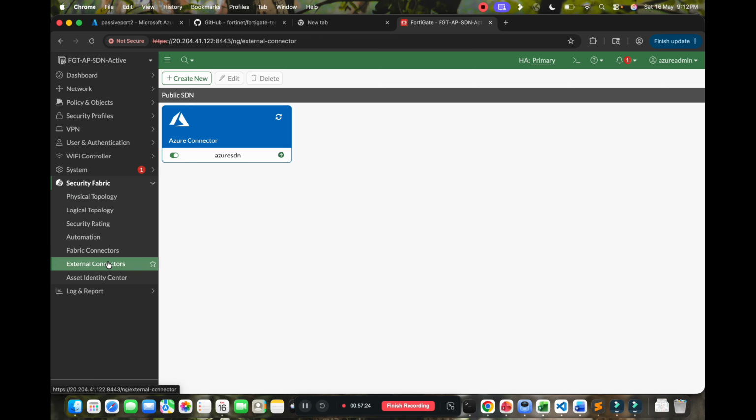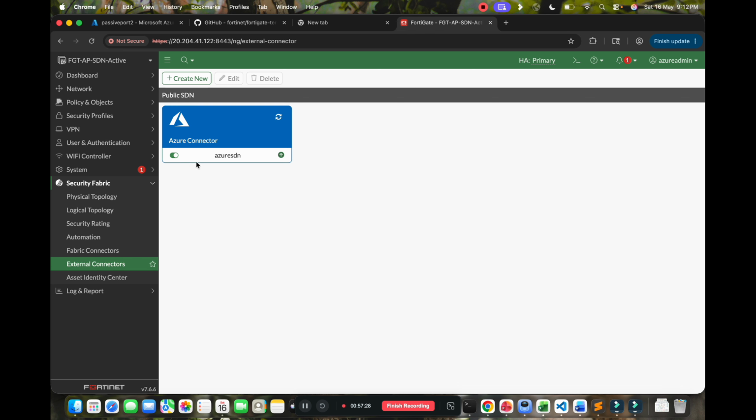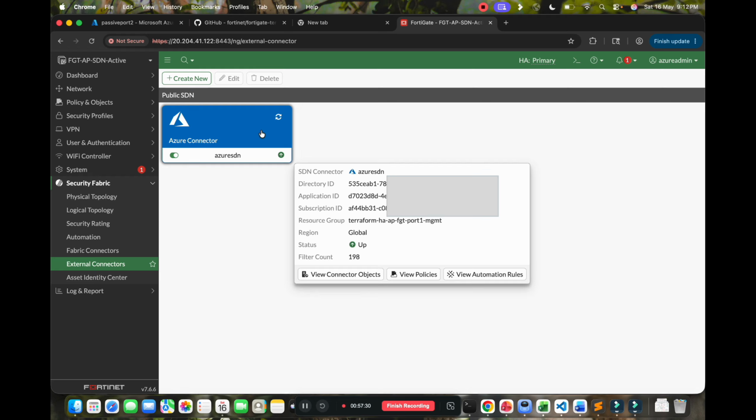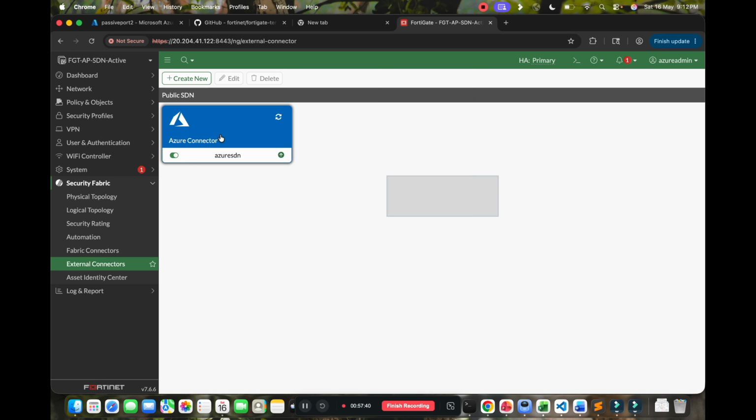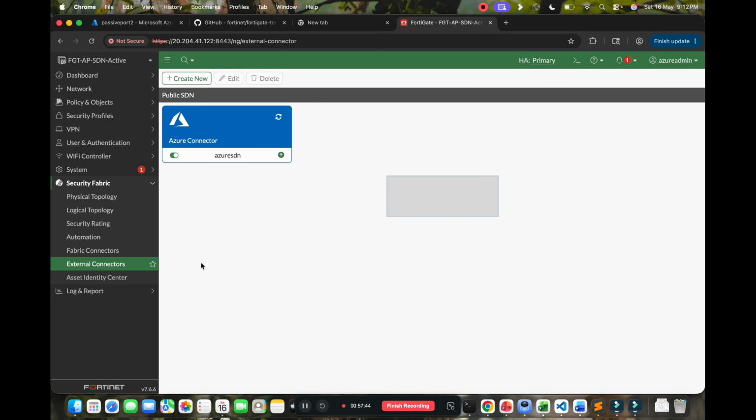Okay, so let us just move into the external connector. Yep, great. So here you can find the external connector, the Azure SDN connector. So this is the Azure connector, where we have configured the directory ID, app ID, subscription ID, resource group, and everything. So the status is up, which means our external SDN connector is live and it's working now.